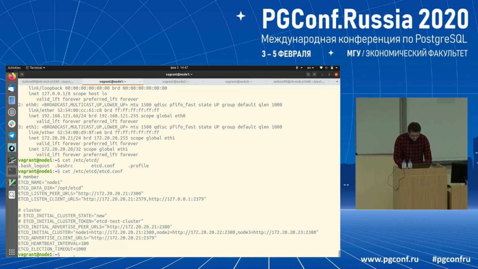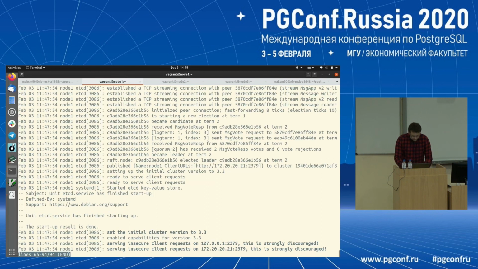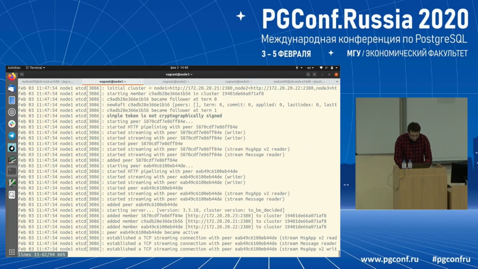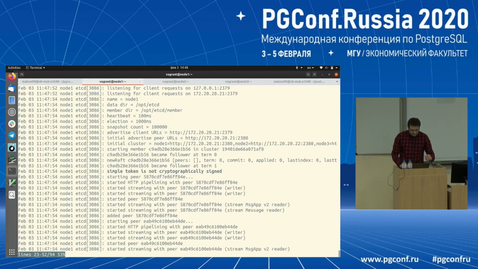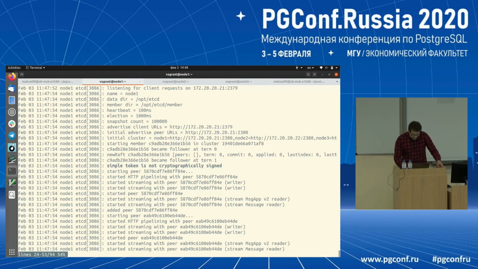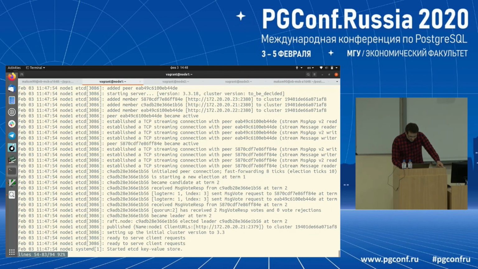That's it. So I activated the services. Let's take a look at the etcd logs. So that's where it was launched. I launched the etcd. We see it running. So it has become a leader at the term two.